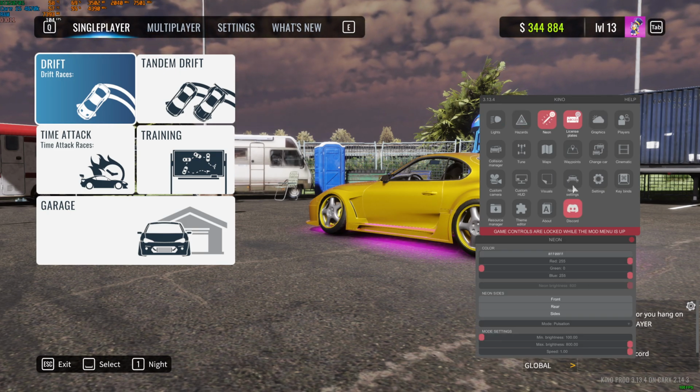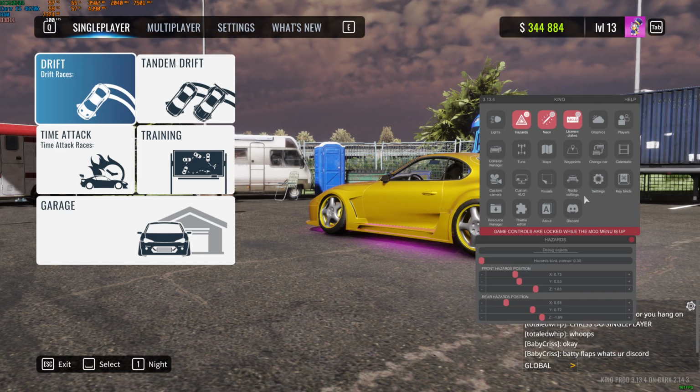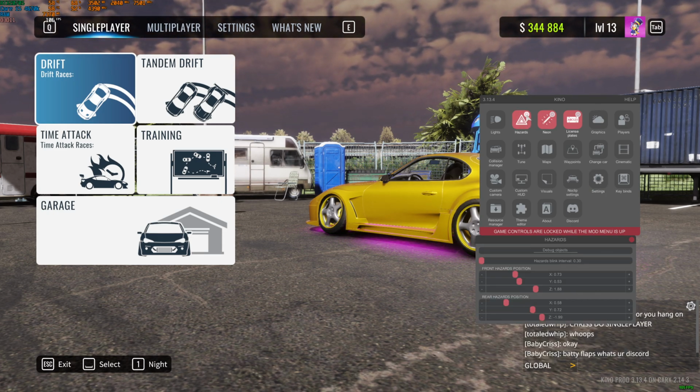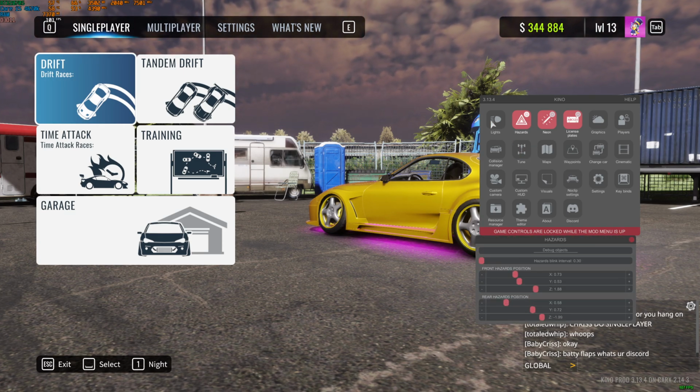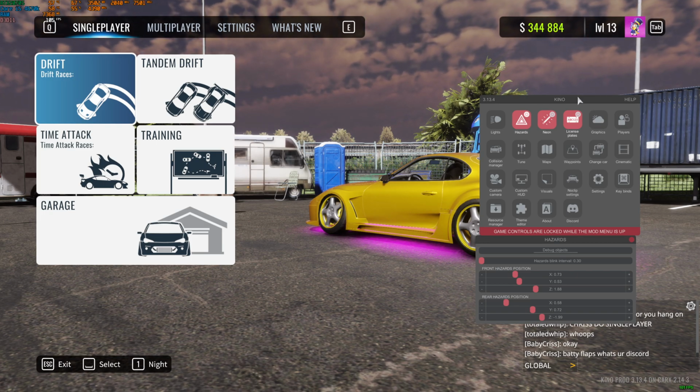If you have a problem with menus not showing up, click settings and then click one of these. It's a bit strange, it takes a bit of fiddling around to get used to it, but that's how you do it.